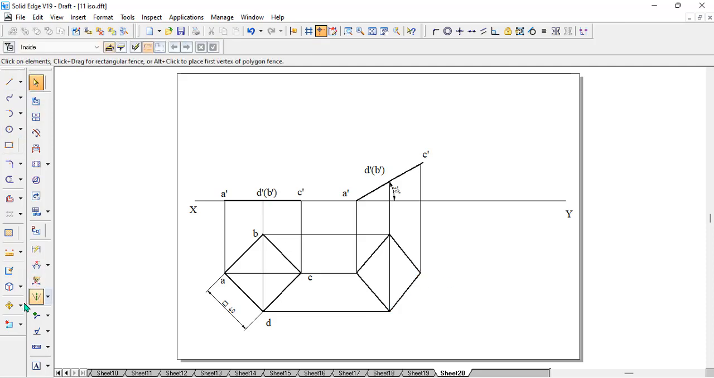Okay, so then go to the move command, copy on, select the name, move it. This is A, and this is B, and this is C, and this is D. So this one is done.